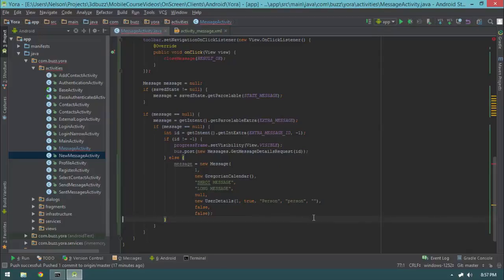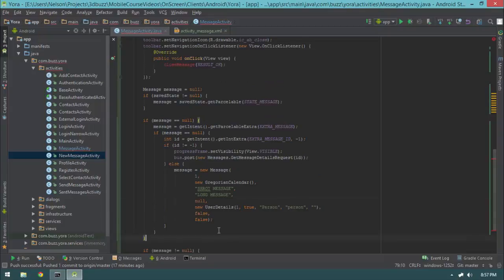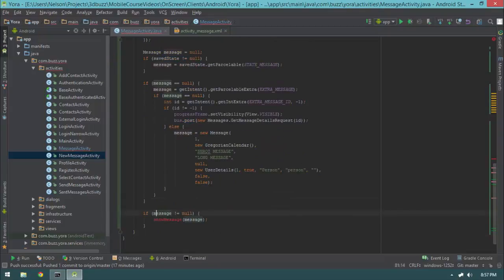And that's it. So now, what I can do is all the way at the bottom here, I'm going to say if message does not equal null, then showMessage(message). So if at any point during this huge branch of logic right here, we were able to acquire a message object, go ahead and show it.